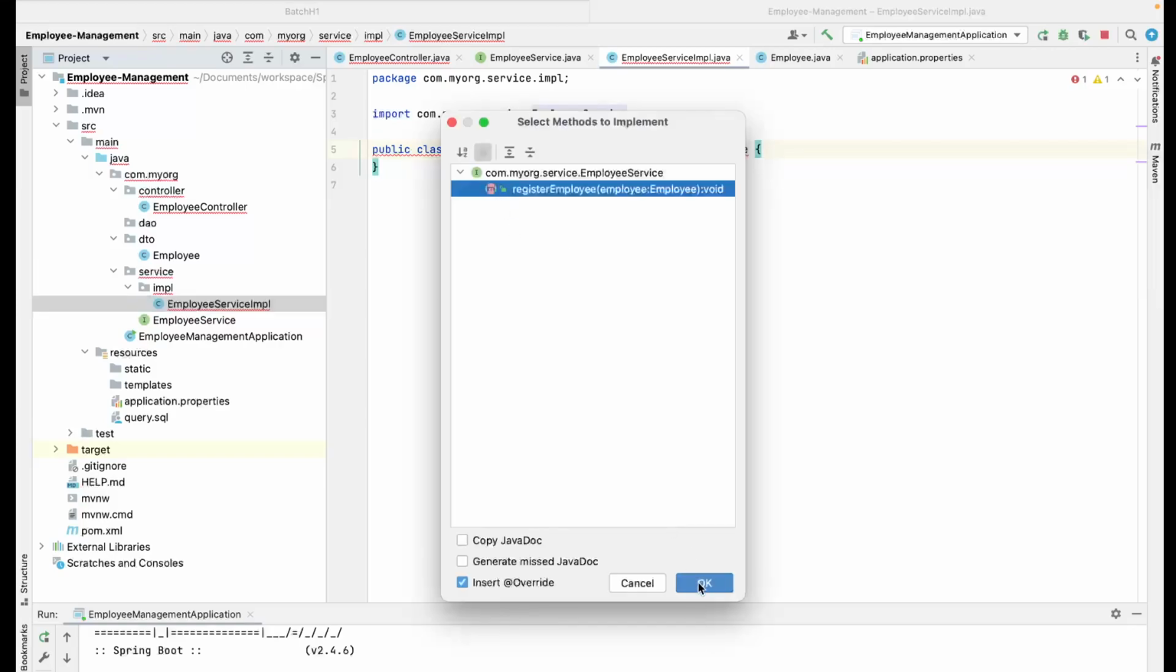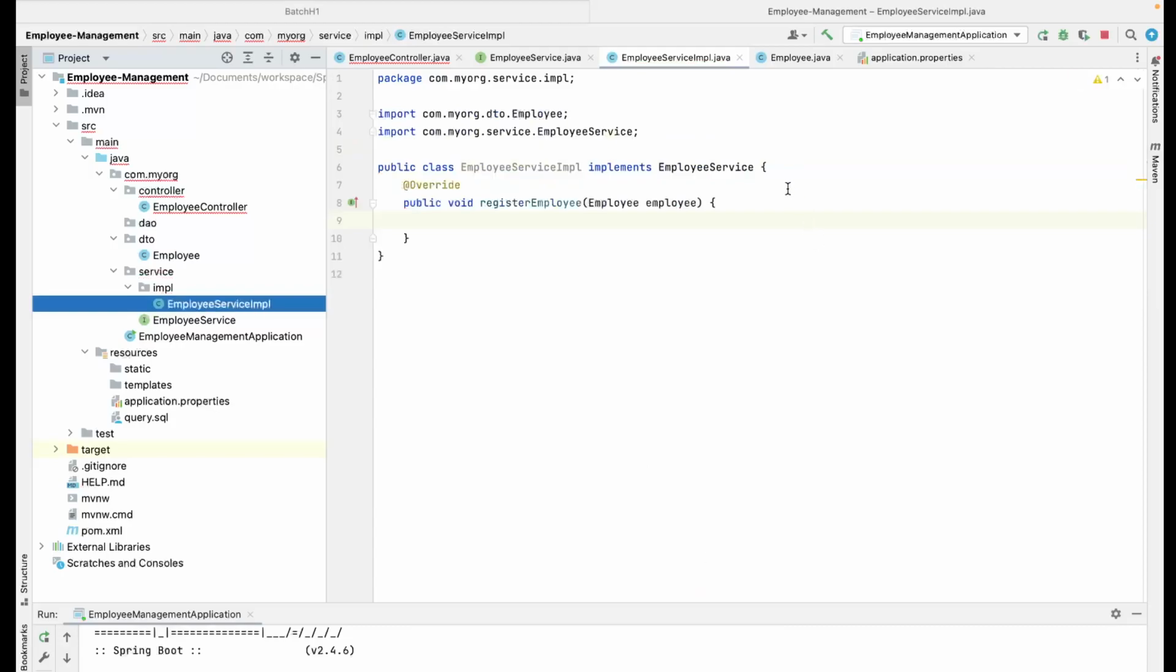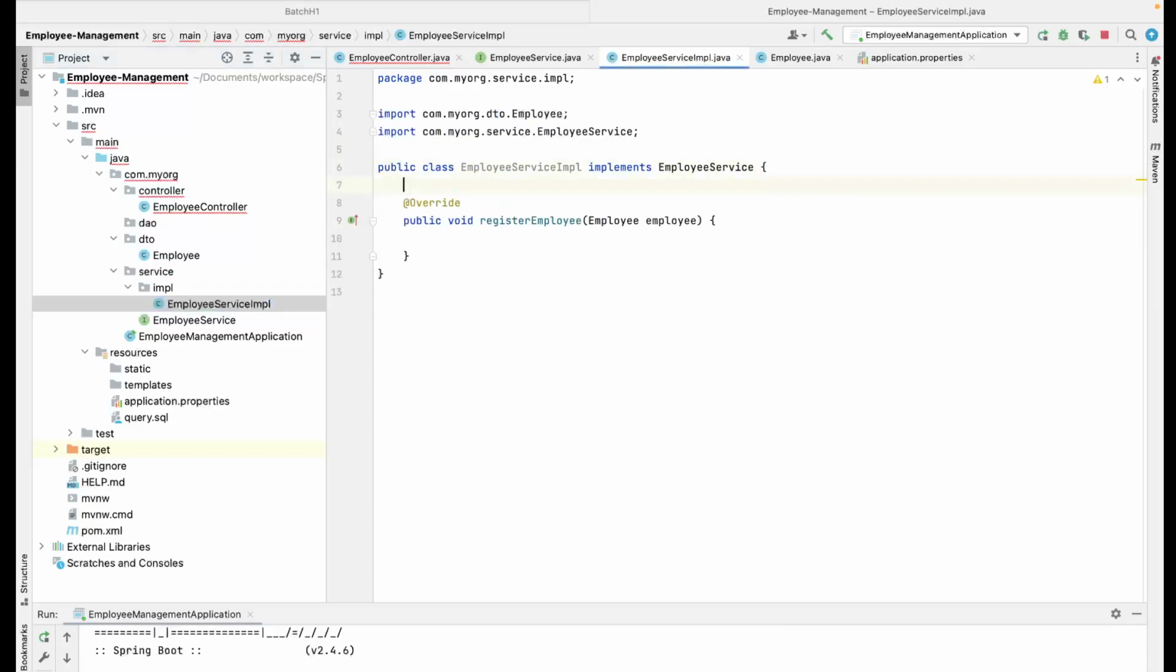So when I click on this implement method, this editor will generate the structure of that method for me. It would generate the structure of that particular method. Now let me go ahead and try to write some definition. Let me try to provide some definition here.